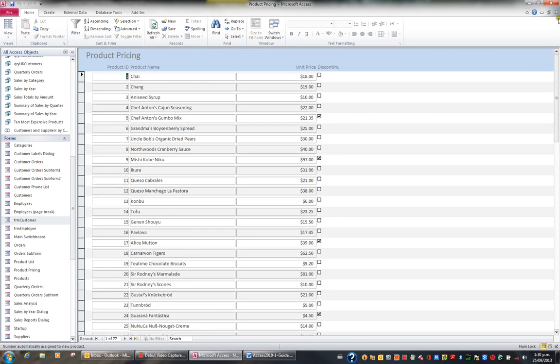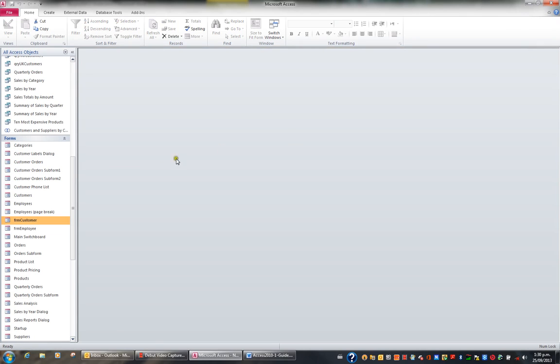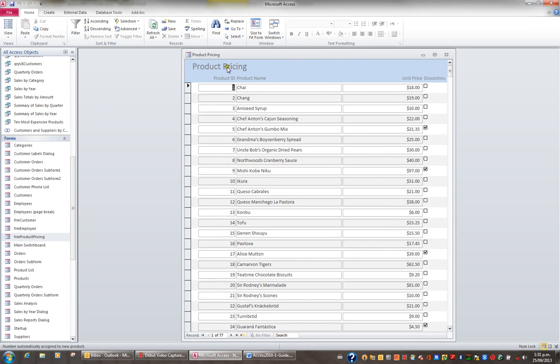If I then close this particular form, in my Forms section of my navigation pane, here's Product Pricing. If I want to rename that, I'll right click Product Pricing and choose Rename. And I can rename that FRM Product Pricing. And so now when I double click this particular form, I still see the same form, I still see the title, but I've just given the object a different name.